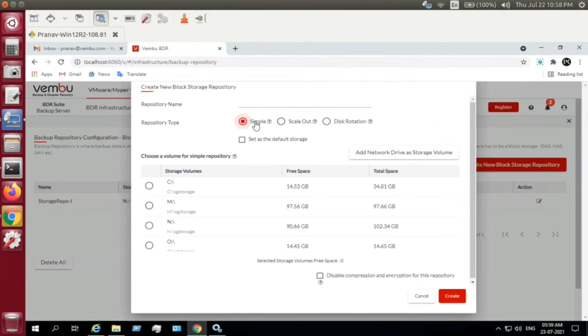Either I can go with a simple one. If I choose a simple one, if it is like 100 GB of storage, only till 100 GB I'll be able to use. I can't extend it. That's what the simple is all about. When you choose a scale out, you can see this is a checkbox, so you can check in or pull in two of your resources and create a backup repository.